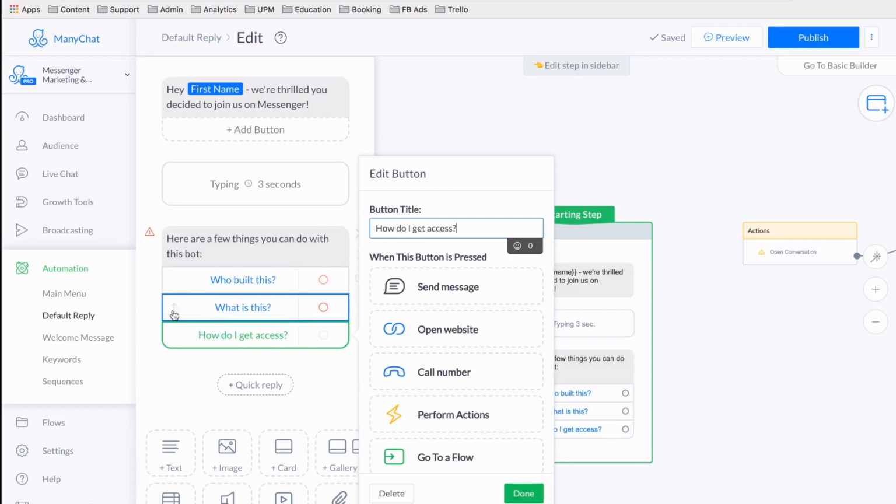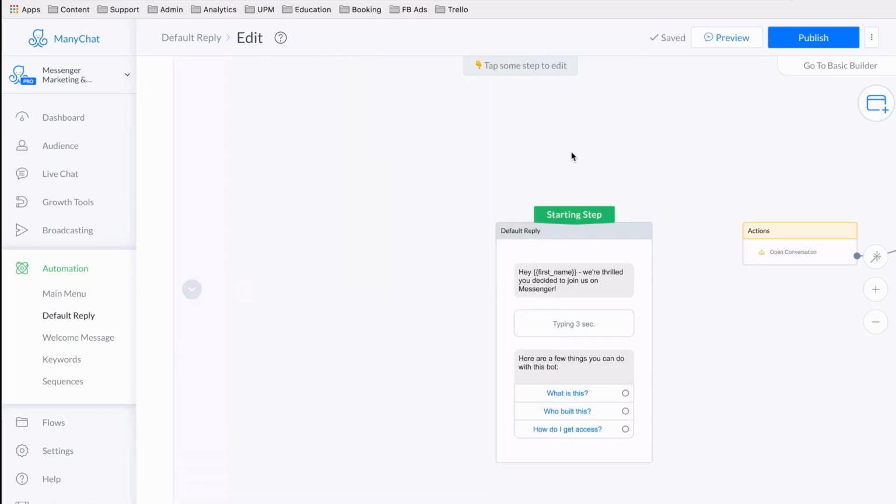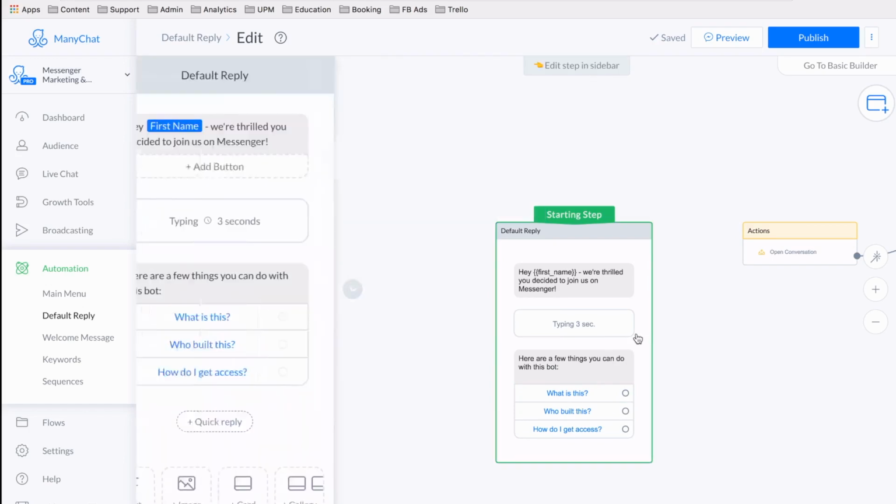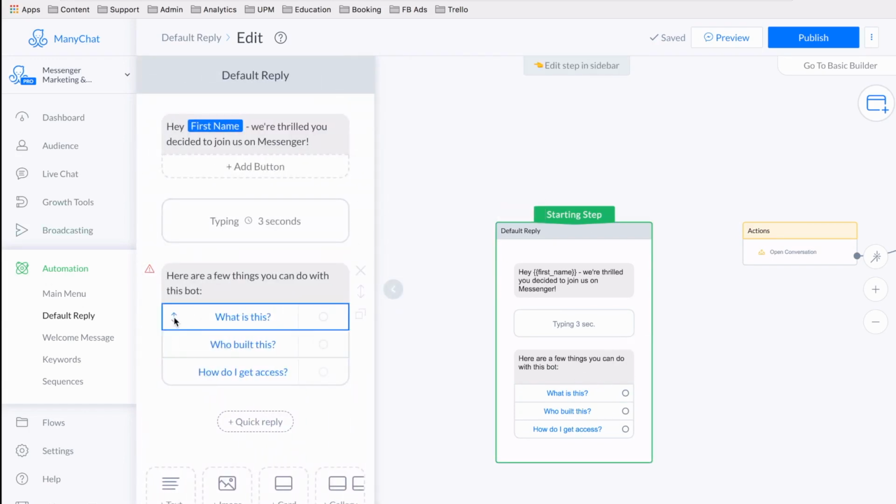What is this? Who built this? How do I get access? Look how it immediately shifts. Isn't this neat? This is just fun to play with. Look at this. It's beautiful. Okay. Here are a few things you can do with this bot. What is this? Who built this? How do I get access?